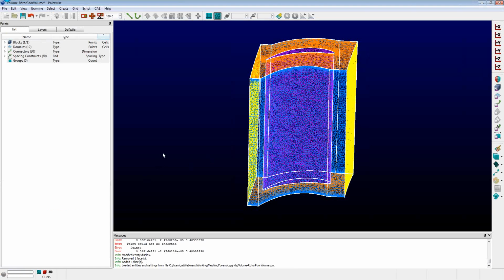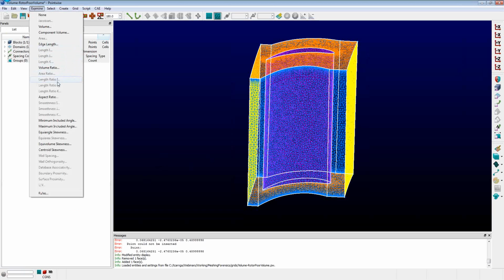Okay, so with that block selected, I'm going to go to the Examine menu. Now we have several different metrics you can look at, and people always ask, what's a good metric to look at? It's really dependent on the solver. Different solvers are sensitive to different metrics. One that I almost always look at for unstructured blocks is the maximum included angle. It allows me to visualize the element shape, whether it's like a pancake element or how skewed it is. So this is one I almost always use when I'm looking at an unstructured volume mesh.